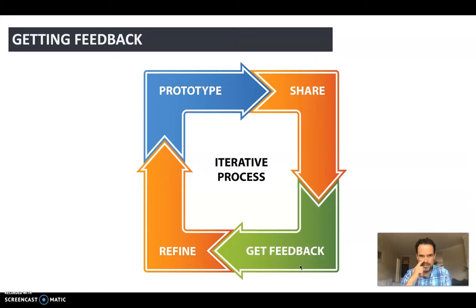Okay, then this is the idea. You have your prototype. You need to share it with someone. In this case, you are going to share with a group of colleagues. You get feedback, you refine your prototype, you generate a new prototype, and again until you have the final solution, the most appropriate, the most accurate solution.